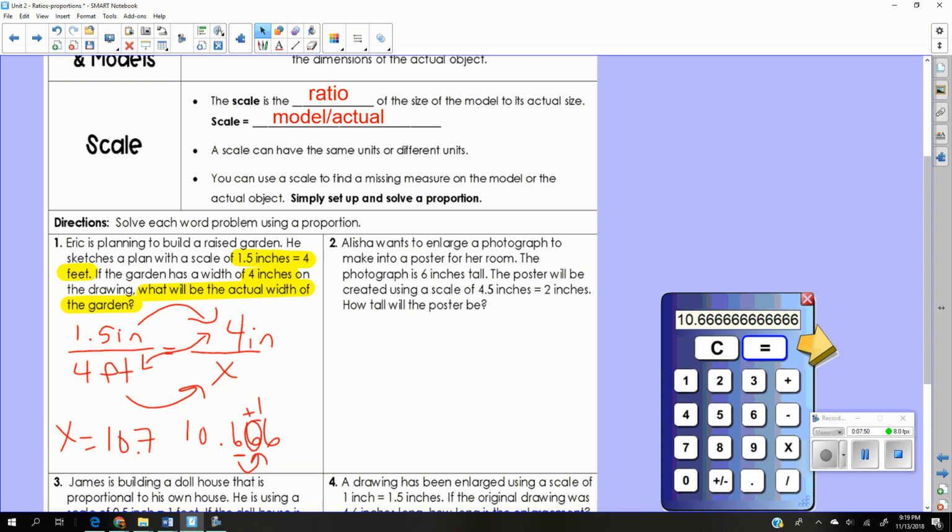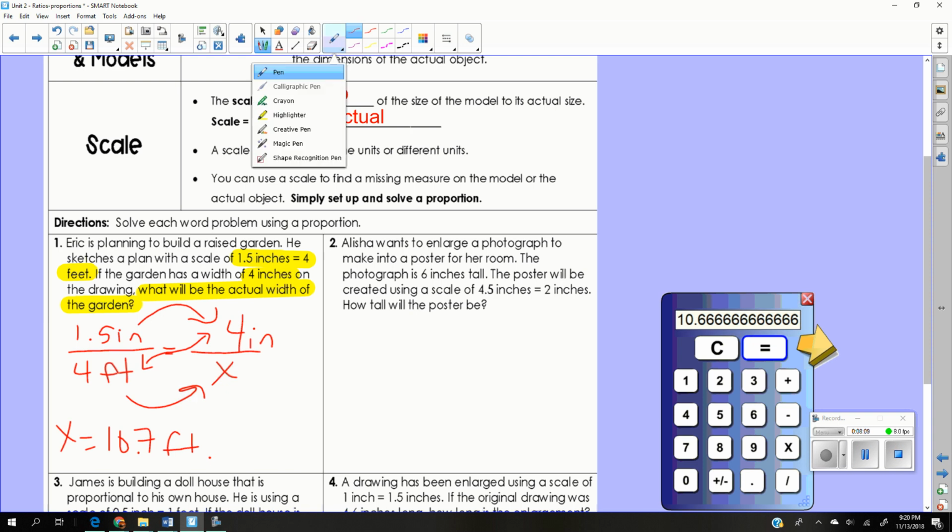But 10.7 what? Okay, 10.7 feet, because it's feet that we're looking for. And that's what the actual width of the garden is going to be. All right, let's look at number 2. Make sure you have your highlighter. If you want to go ahead and try it, do so, please. And if you know how to do it, you can pretty much fast forward this video close to the end.